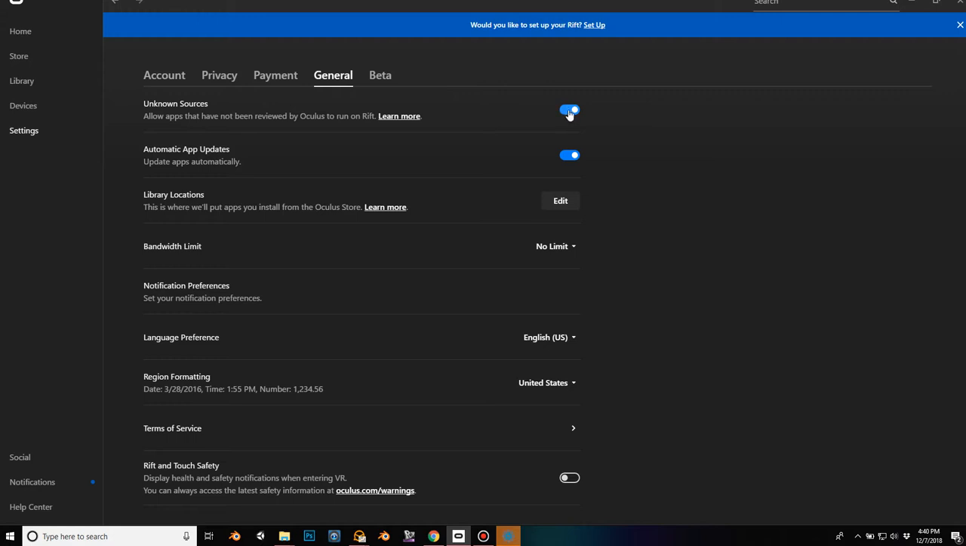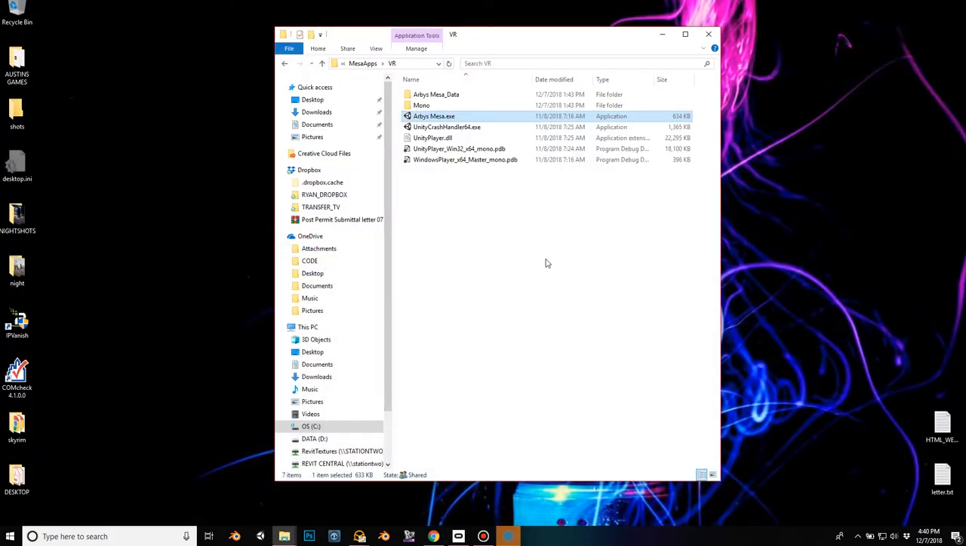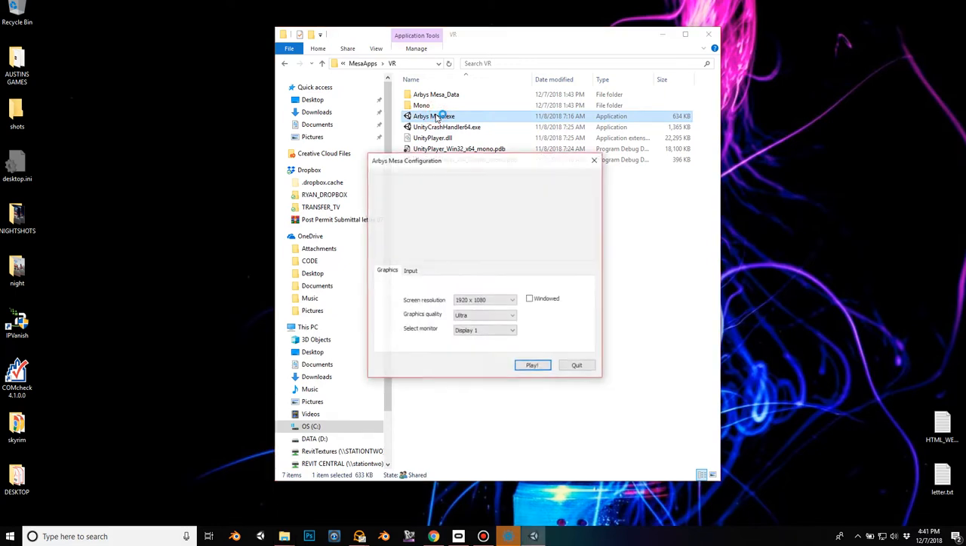The reason for that is this is not distributed through the Oculus Store, because it's not an Oculus Store application. Those are meant for mass distribution, and this is a single use. So once we're done with that, we can minimize it, and then you will double-click this, and you will see it loading.